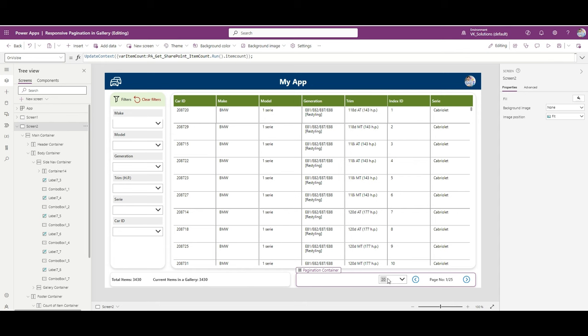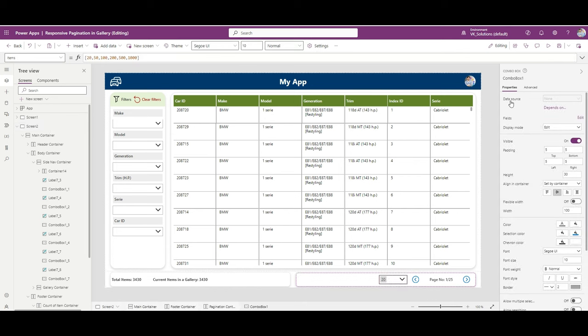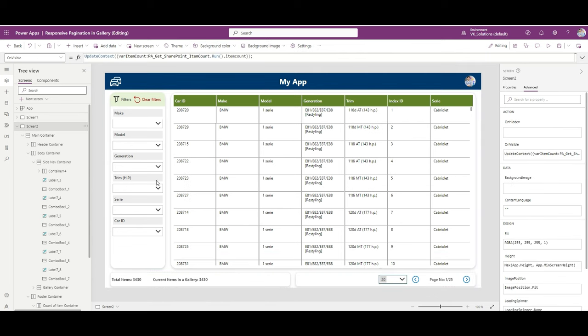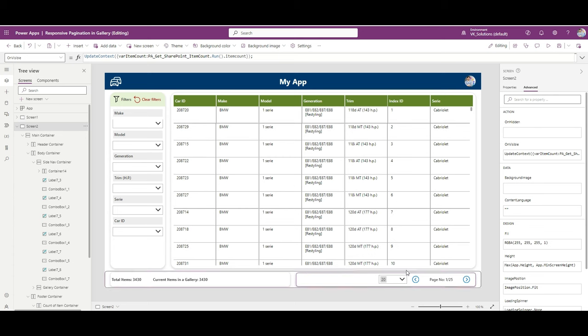So how to select anything by default. Just click on this combo box, go to advanced. There is this one property called default selected items. Just click on it. Inside a square bracket, just write 20. Okay, this should be inside the square brackets. So see, now 20 is there, which is well and good. So by default, 20 will be there. So whenever you restart your app, 20 will be selected by default. So this is cool.